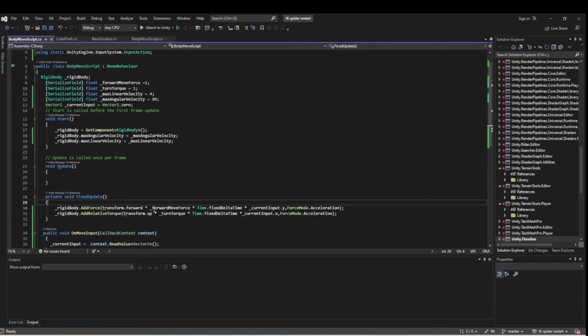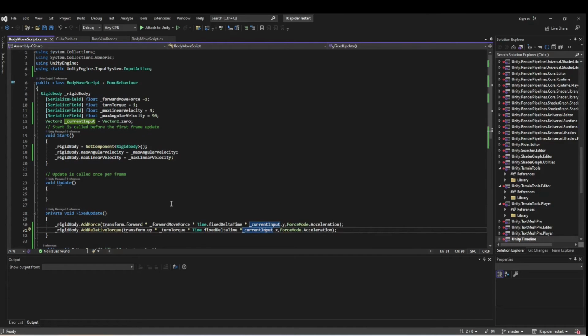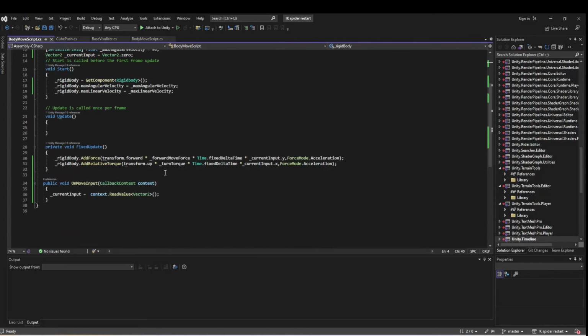So basically what happens here is if I take all this and I multiply it by 0, I get nothing and the spider doesn't move. Anything other than 0, it moves forward or backwards. Same applies to the torque for turning our spider. Then lastly, if you're using the new Unity input system, please remember to say using UnityEngine.InputSystem. That's going to give you that callback context over here.